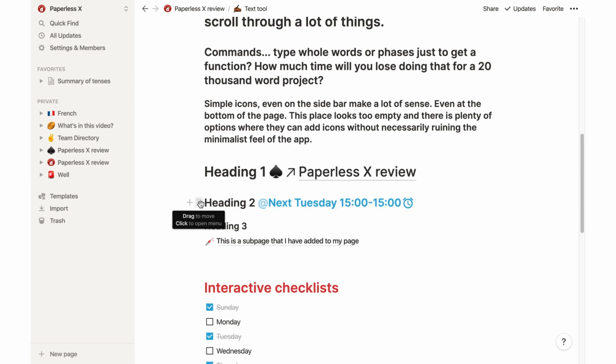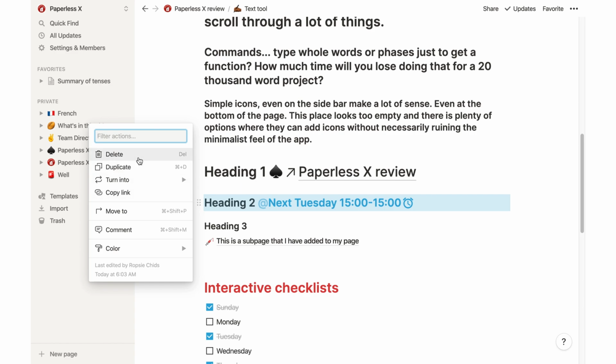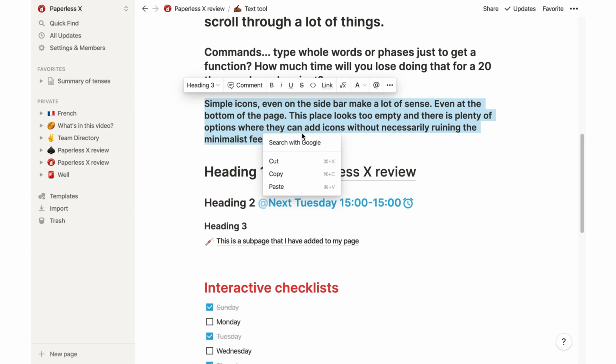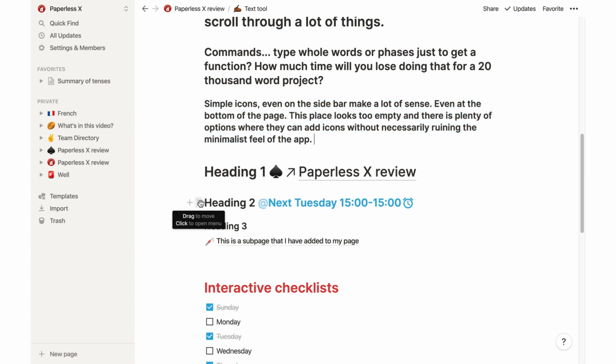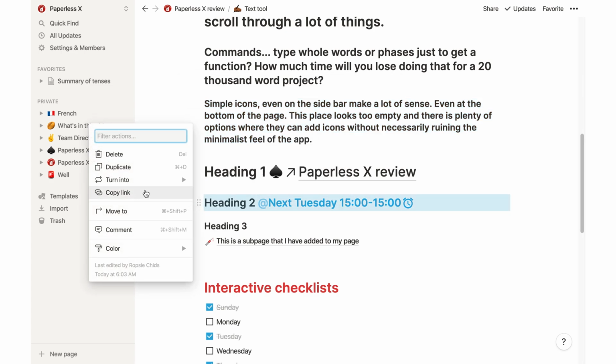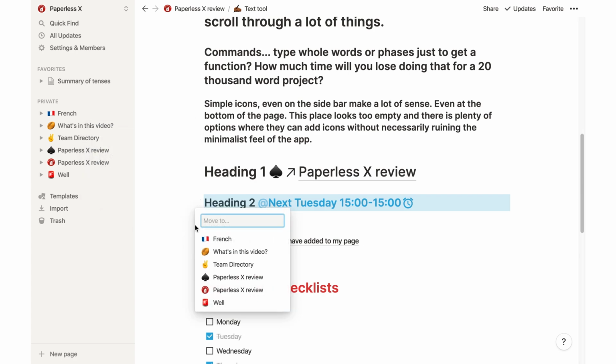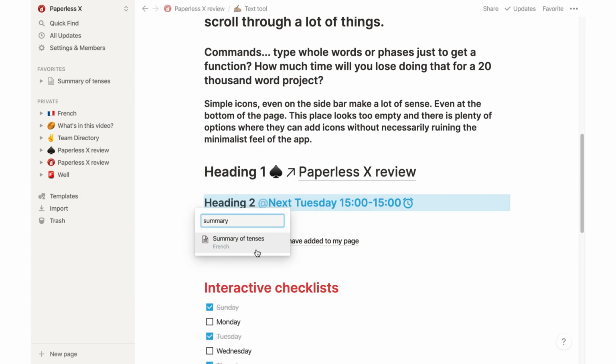You can edit your blocks very easily. Tap on the dots to delete or duplicate that block. You can also copy sections of your notes and paste in other applications. You can copy the link to that block or move the block to another database or a specific page in your notes. That's a lot of flexibility and it's pretty impressive.